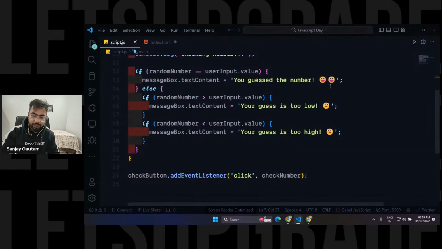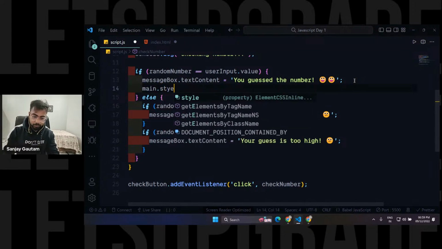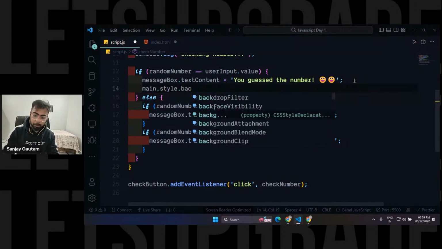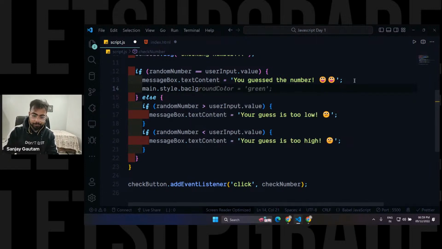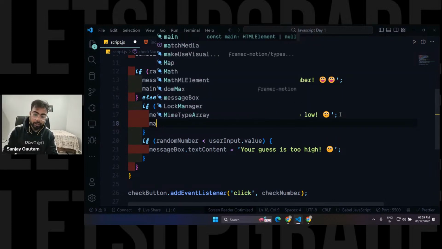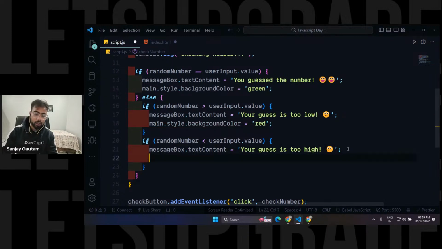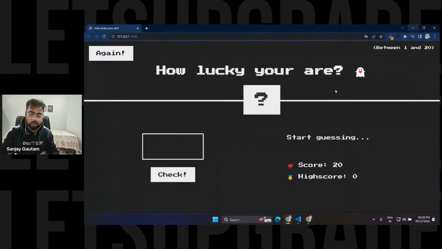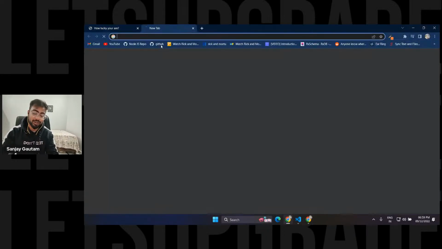And all I need to do is change the styling. So what I will do is main.style.backgroundColor to, let's say, green, and here I'm going to put the background color to red. Main.style to red here and red here as well. So after every guess, it is also going to change the styling. See, red. Okay, it's too dark, too bright.